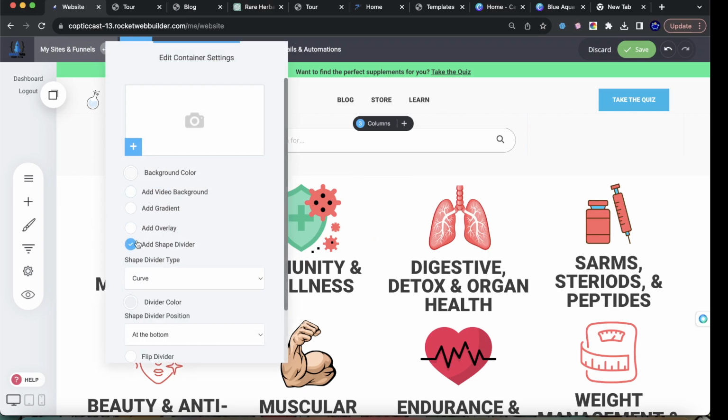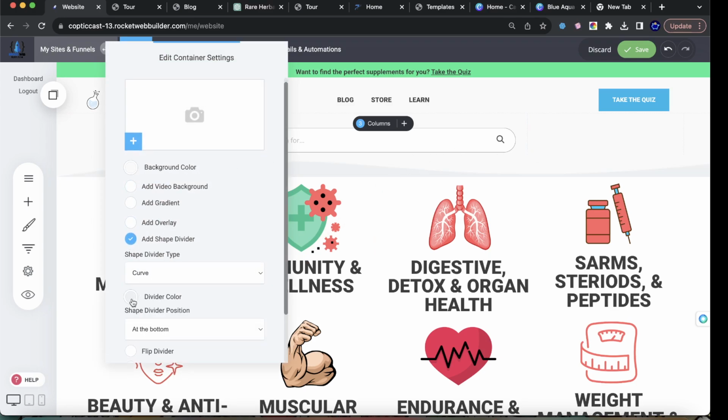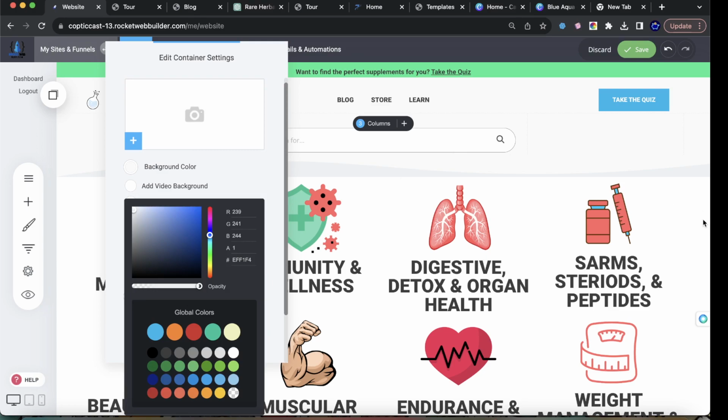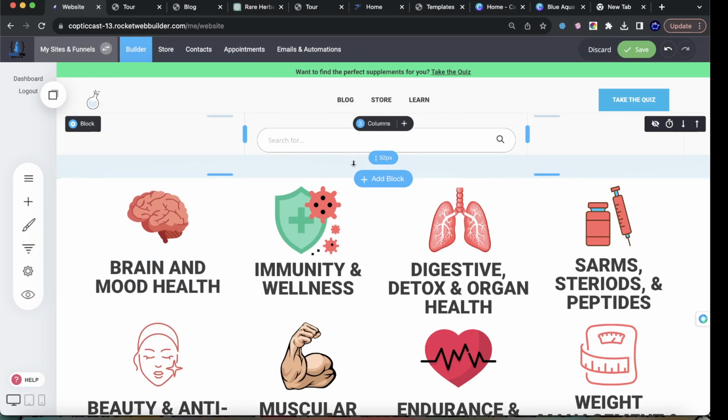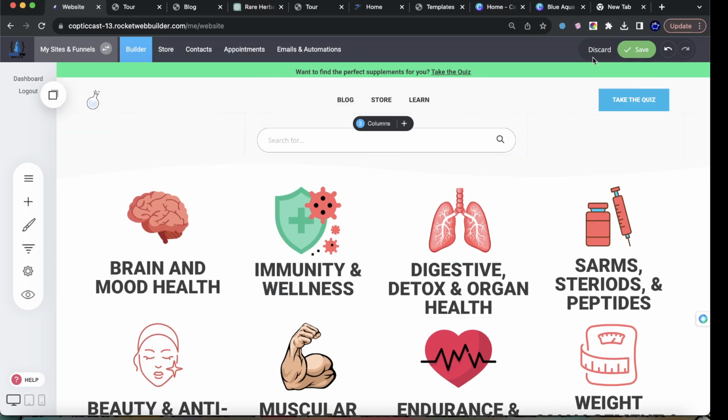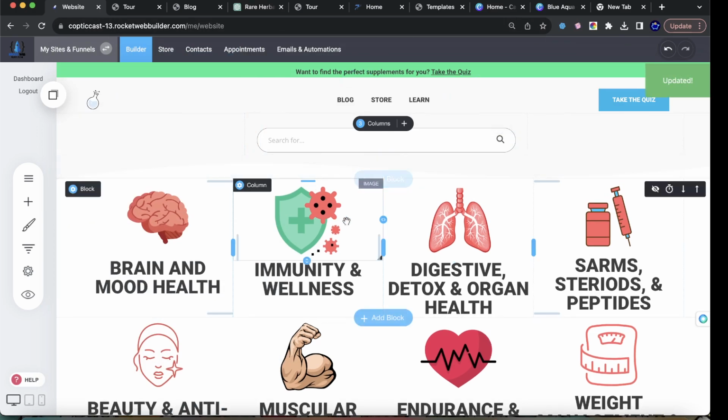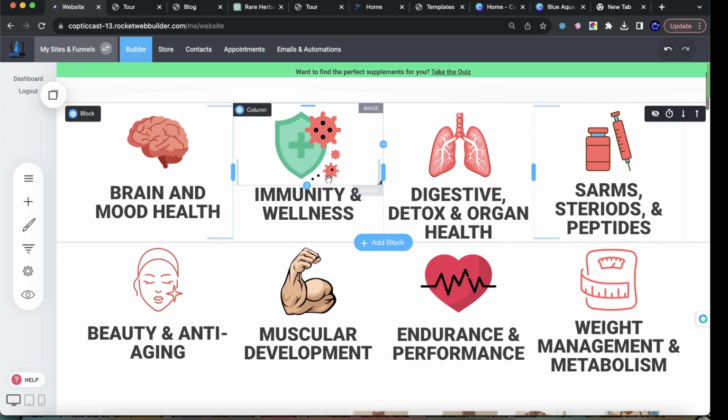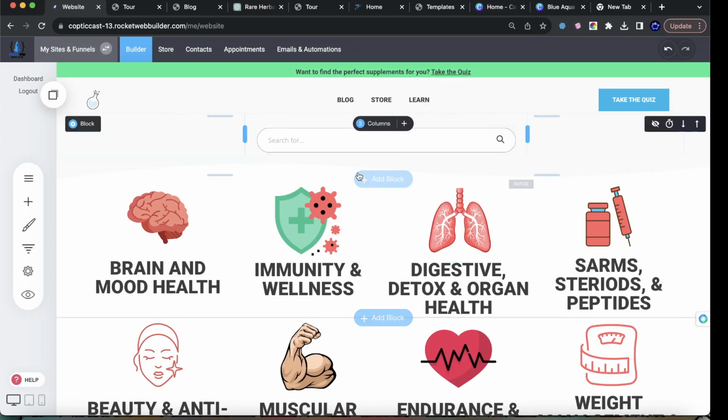And I can leave it this way, or I can go over here to add block, then I can add the shape divider. And my shape divider needs to match the color of the rest of the page. So if I make it white, look at that now. I have this curve here, right? So I can use that curve. And right now, we have some things going on.